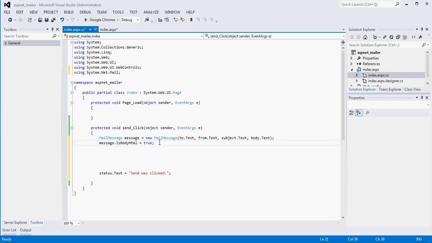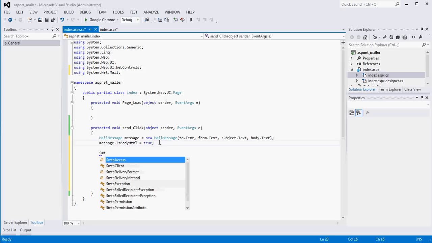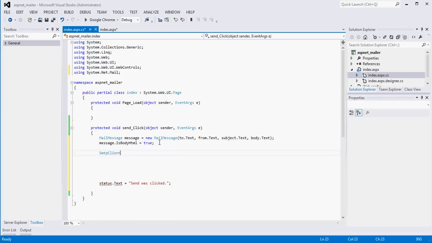Okay, so we have our message created. Next thing we need is an SMTP client. If you know anything about the way email works, basically there's something called an SMTP relay, which handles all of the mail sending for you. So usually, if you've ever configured Outlook or any other mail client, you probably have to specify the SMTP server, the port, that sort of thing. So this is what we're going to do here.